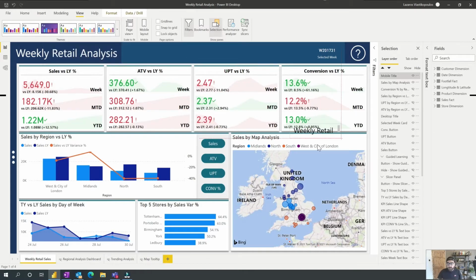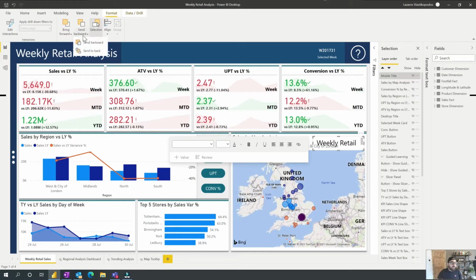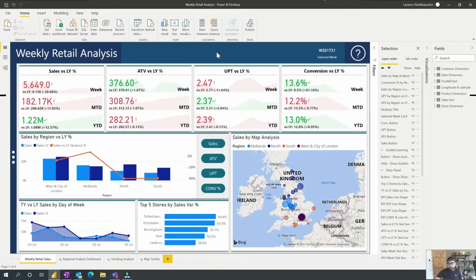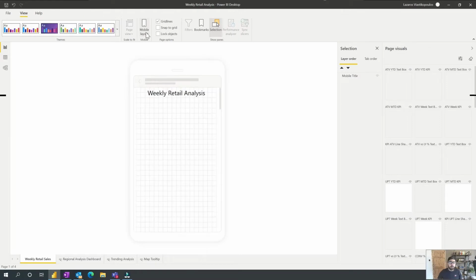So if I drag this over here behind our sales by map analysis, and then afterwards I go to format, and then I can select send to back. And what that has done, it's pushed it behind the map visual. Okay, so now we go back to view and back to mobile layout. There we have it. We now have our weekly retail analysis title still being displayed as we'd like it here. Now, I know it's not the ideal solution, hiding an object behind another object, but that's how we get what we want.